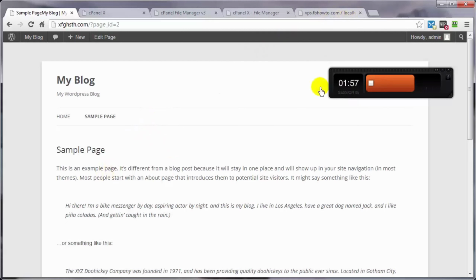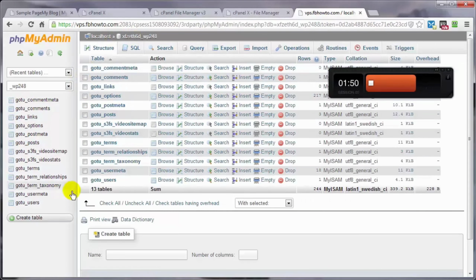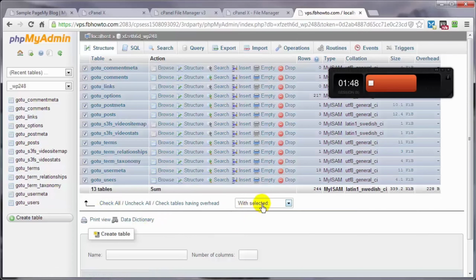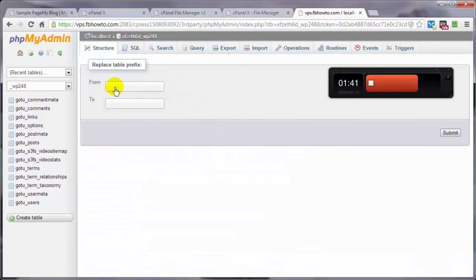Now, another way to do this, since I've got a little bit of time left, if you come on back over here, come on back up here, we can select all of these tables. Come over here to With Selected, Replace Table Prefix. Click on that. And right here, go from GOTU underscore to WP underscore, or whatever you want, WPT underscore. Click on Submit.